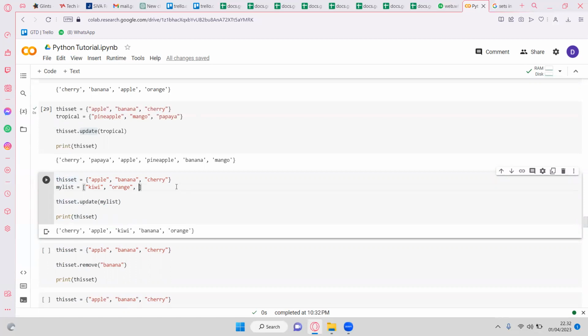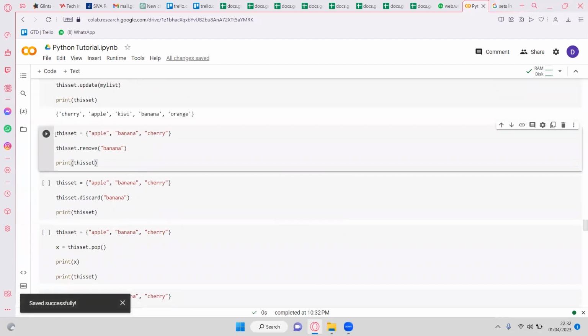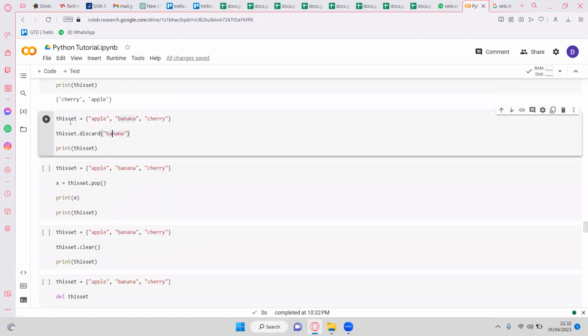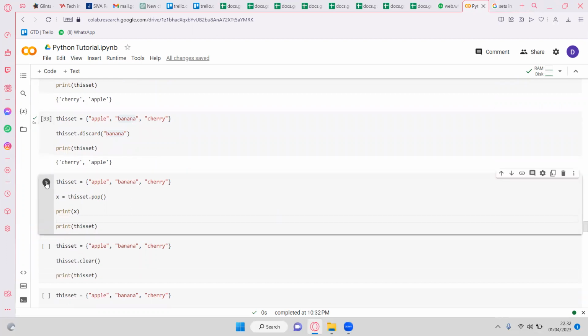Okay, I want to try one more. Cherry. What happens? Okay, cherry appears only one time. Now I want to remove the banana. Just the remove method. Apple, cherry. Oh, cherry, apple. Now I want to discard. Discard is the same as remove.